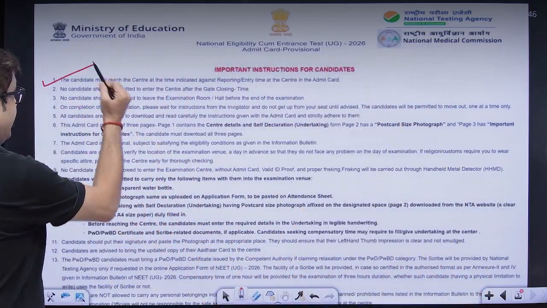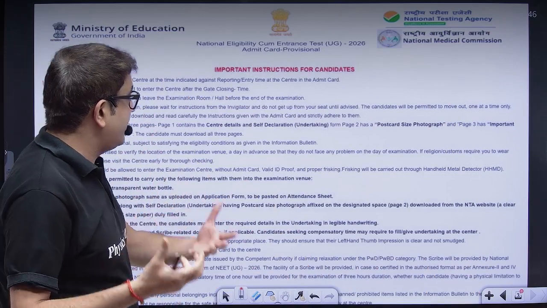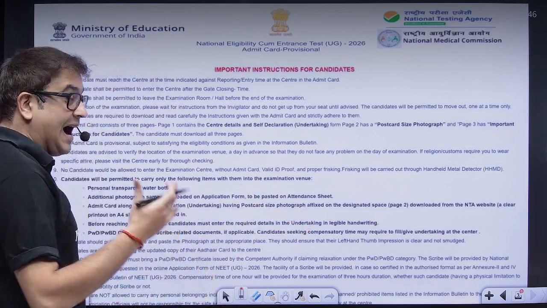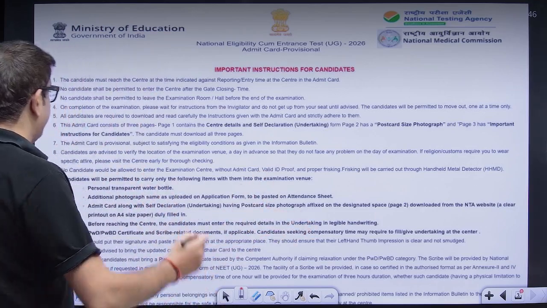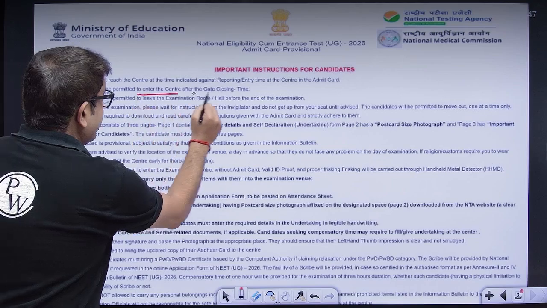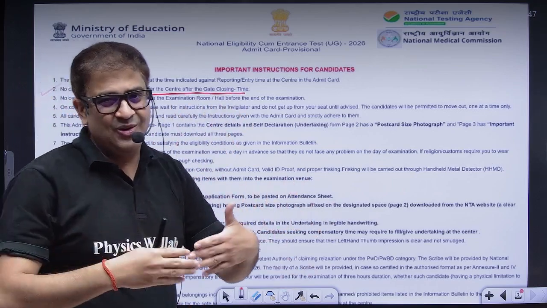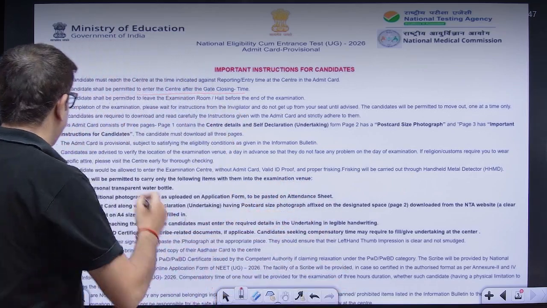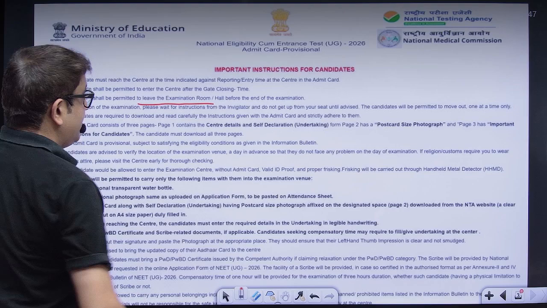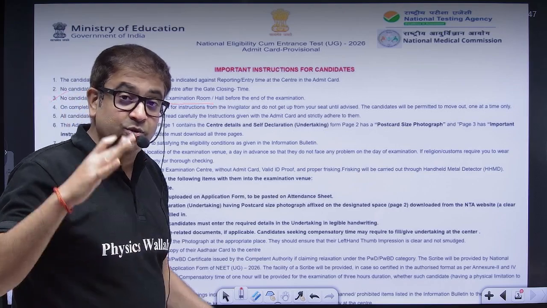The candidate must reach the center of the examination with your admit card. So you have to take the hard copy of this 3-page admit card with you. No candidate shall be permitted to enter the center after the gates are closed. This is obvious, you have to reach before time. No candidate shall be permitted to leave the examination hall before the end. You just have to wait.